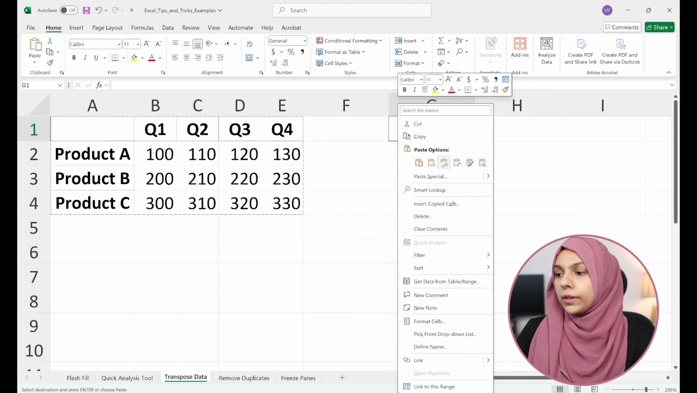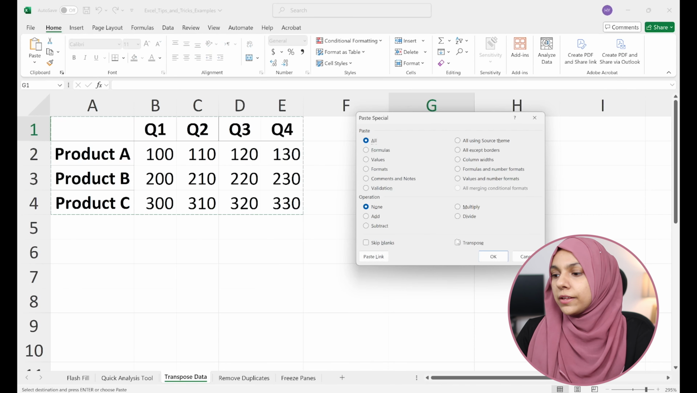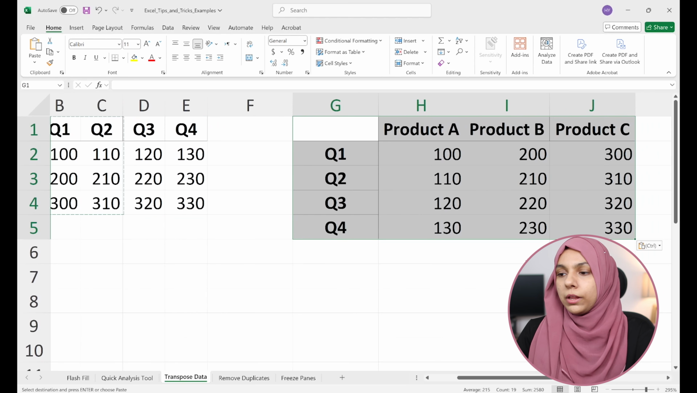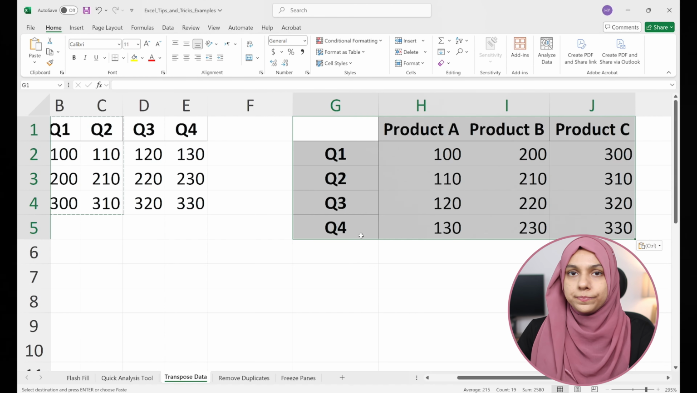Right click, here we have Paste Special, and here we have the option of Transpose. Select this Transpose option, then click on OK. Now you can see that it flipped our data and changed the rows to columns and the columns to rows.